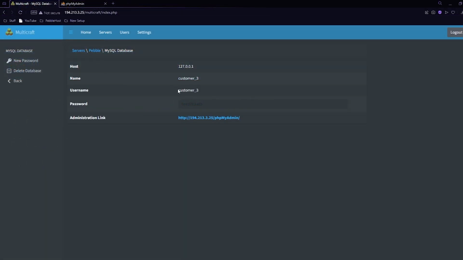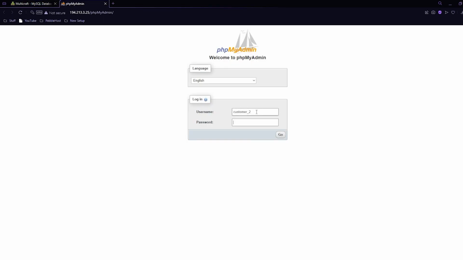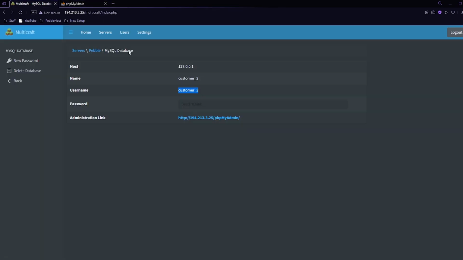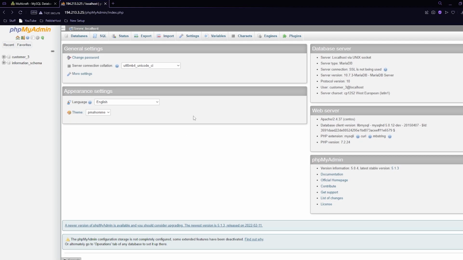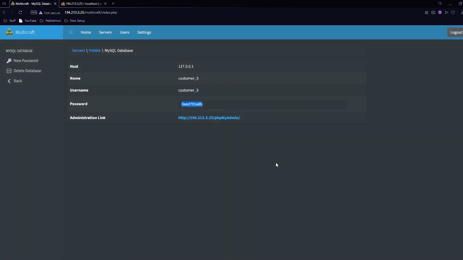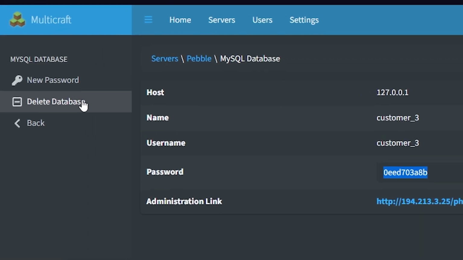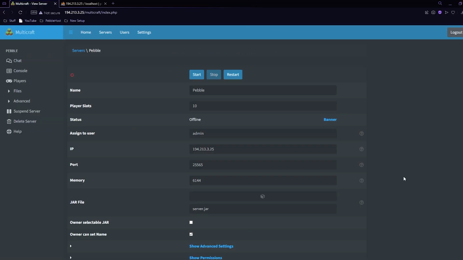Then go back here, copy the username, and we can put that in the username there. And then for the password, you want to copy this, go here, and then just paste in the password. We can then click go. And then this is the place where you set up all your MySQL databases. And then if you want to delete the database, you can just click delete database on the left as well. So that's pretty much everything you need to know if you're just starting out.